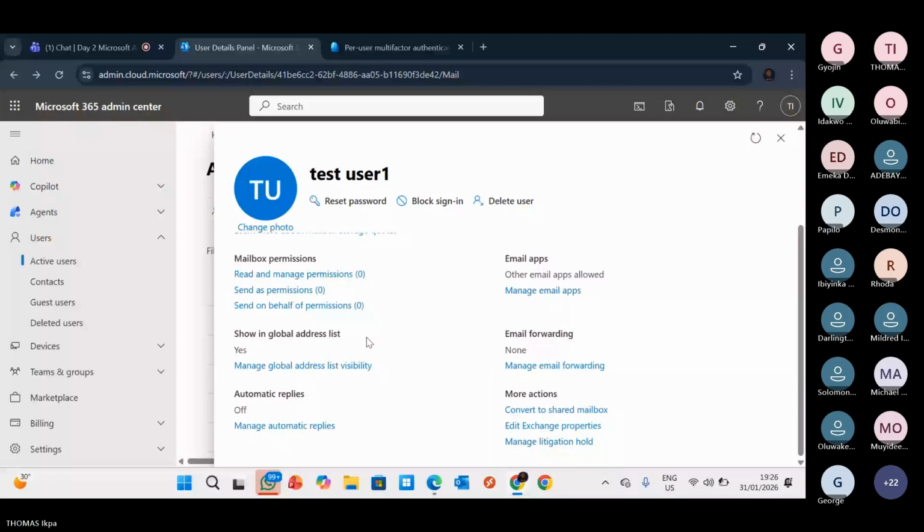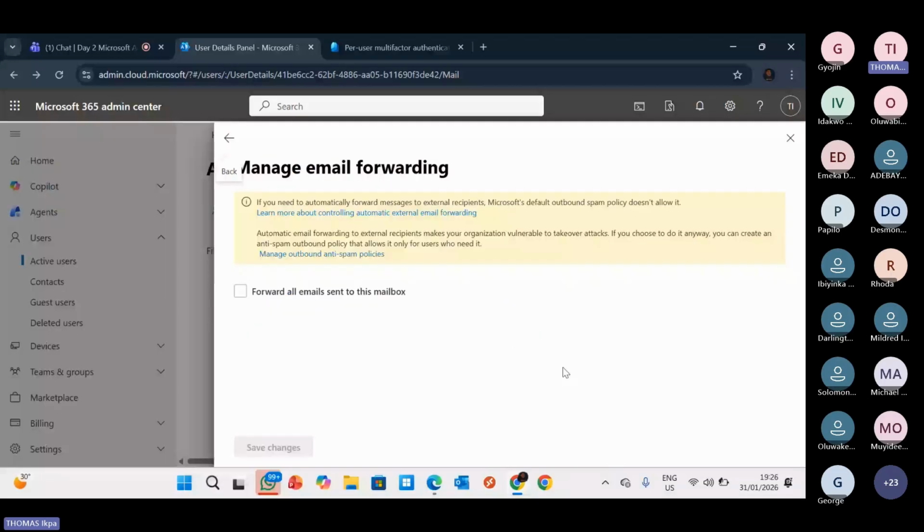Yeah, it's called email forwarding. If you want to forward email, what email forwarding means is that if email comes in, if somebody sends email to me, right, I want it to leave me and go somewhere else. That's what email forwarding is. It can either be internal or external. External is somebody that's outside your organization. That's what external means, right?